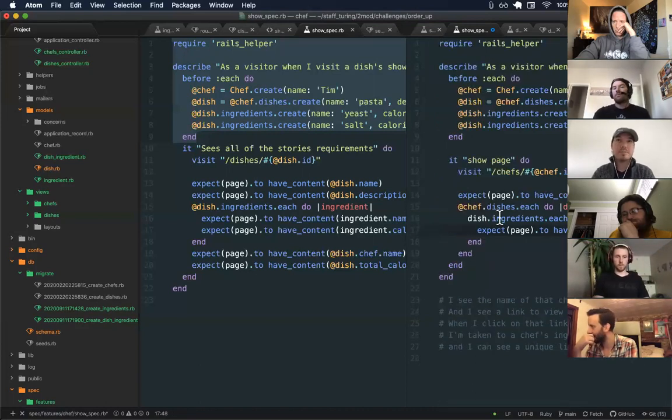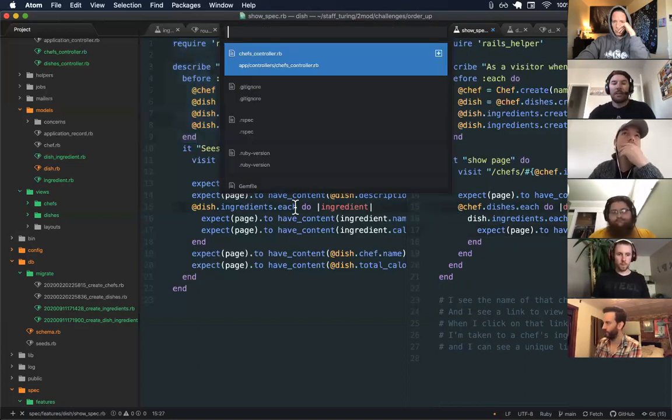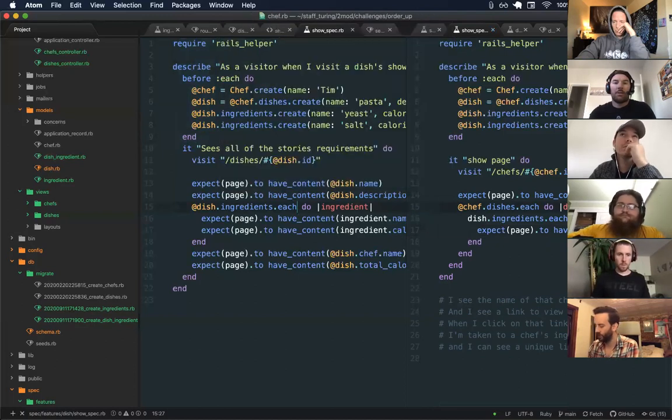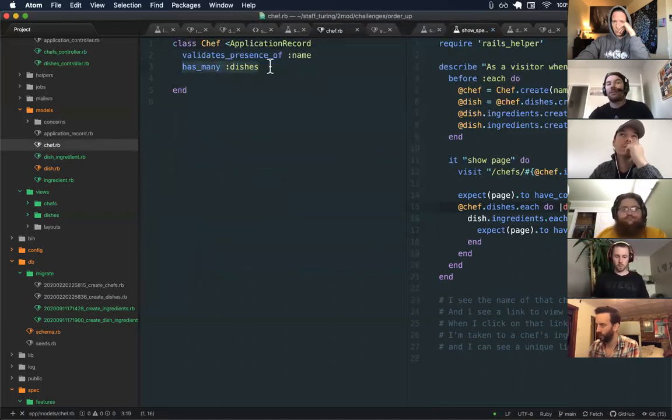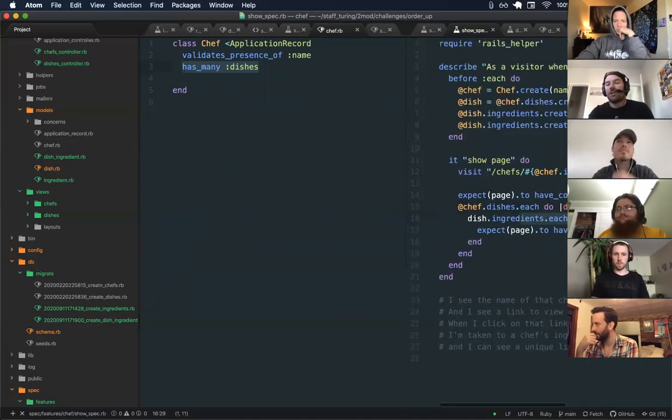All right, so I just did a lot there, so we could break it down, but this is some nested iteration. If I look at my chef model, I know a chef has many dishes, and that's going to give me an array. And then if I want to get onto actual dish objects, I'm going to have to iterate on that. I know a dish has many ingredients, so once I'm on a dish object, I'm going to have to iterate on that. And now I want to see every ingredient here that a chef has. So that's my expectation.